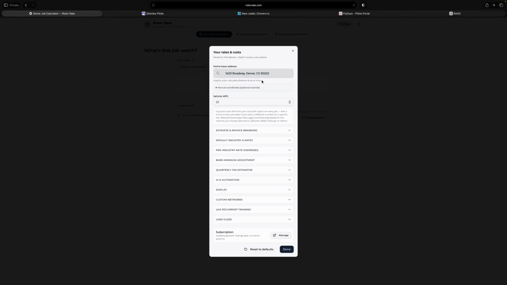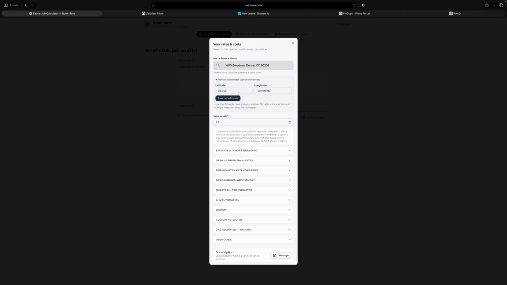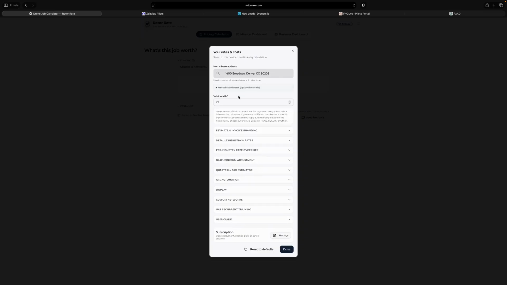Whenever you first signed up with Rotor Rate, you had a setup wizard, and whatever the address is that you put in there is what's going to be your home base. You can change it here if you move. This is different than what you actually start your Google searches from. But if you live off the grid and you have manual coordinates, you can enter those here. So I got you squared away.